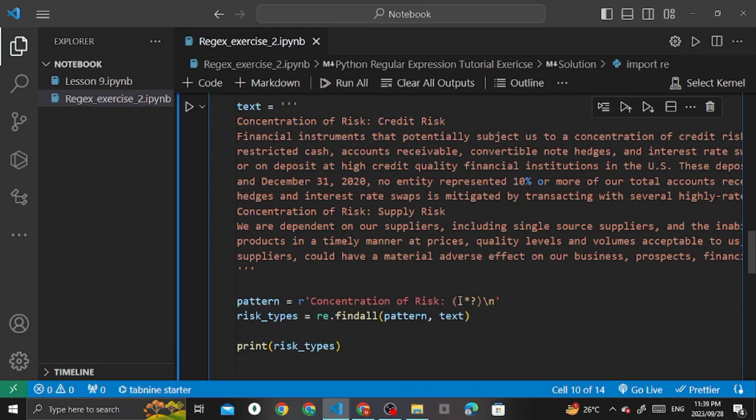This regex is employed. It begins with "concentration of risk" followed by a colon, and captures the text that follows until a new line character, because we don't need anything beyond that. If we already have this, we can extract the text below, which will be a lot easier for us. So it will follow it until a new line is encountered.